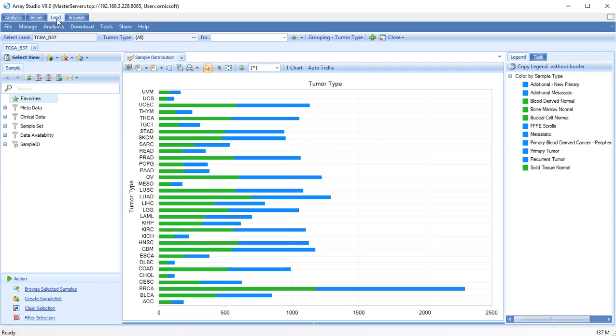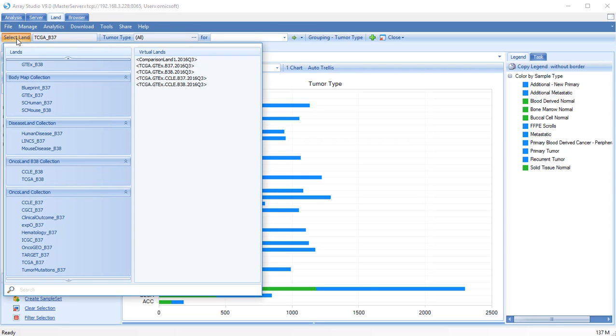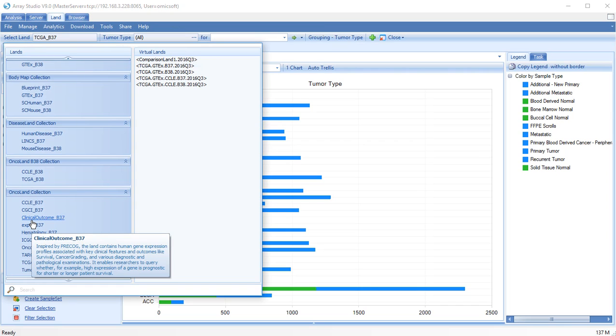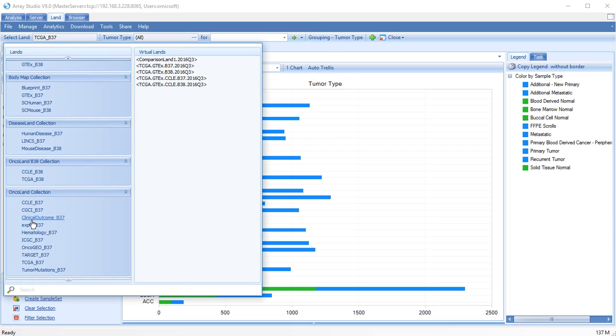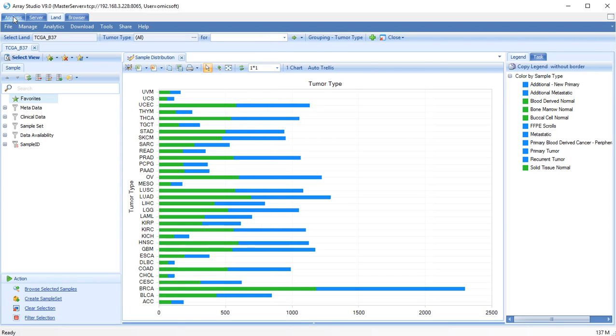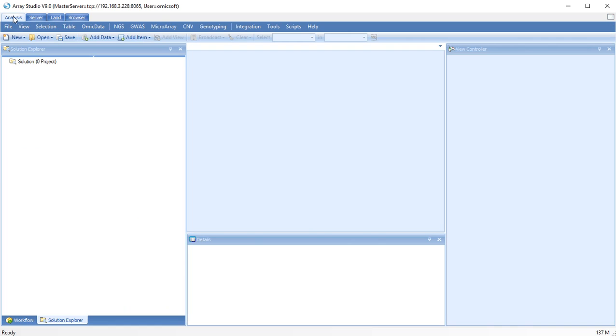Several LAND datasets, including TCGA LAND and clinical outcome, include both expression data and survival data. LAND data can quickly be retrieved to a local project and used in a Cox analysis. Results from Cox analysis can then be confirmed in the LAND survival view. In this example, RNA-seq expression from TCGA will be retrieved for low-grade glioma patients.